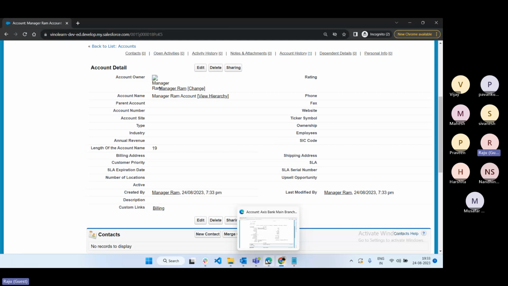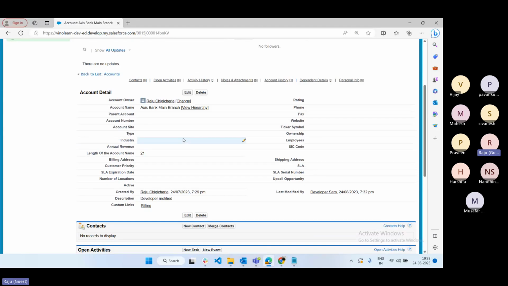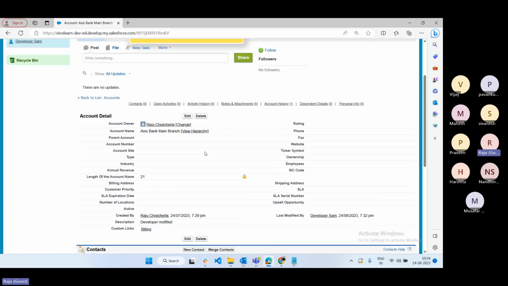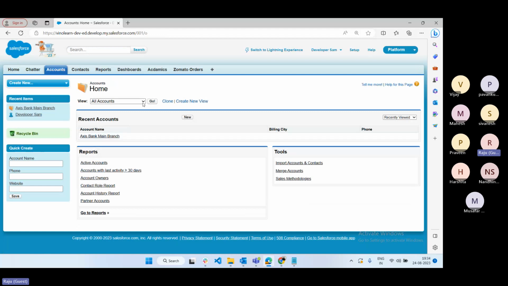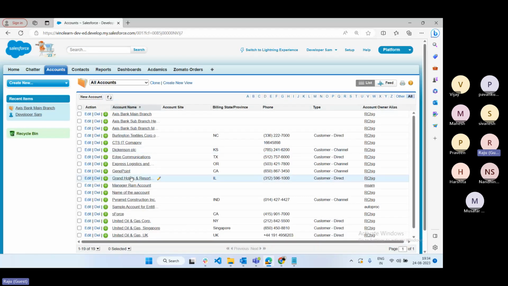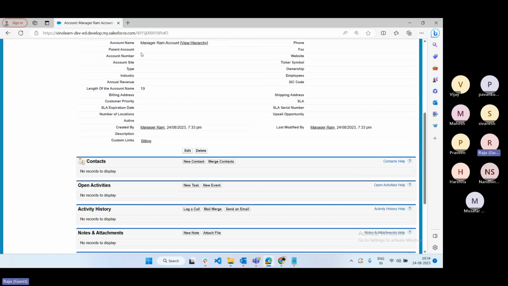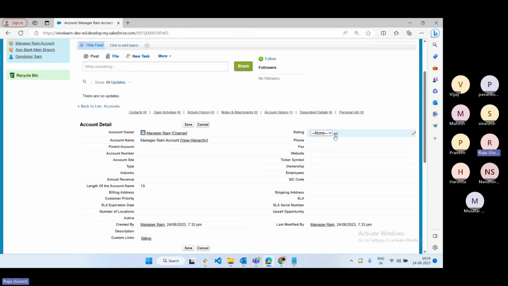Now go to the developer. As per role hierarchy, what will happen? The developer is reporting to manager RAM. So RAM can access SAM's data, but let's see if SAM can access manager data. Go to all accounts. See, now he is able to access the manager RAM account, and he is also able to modify the data.